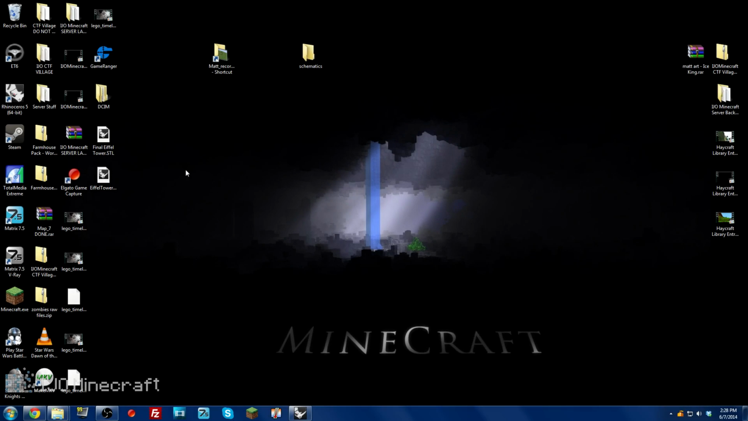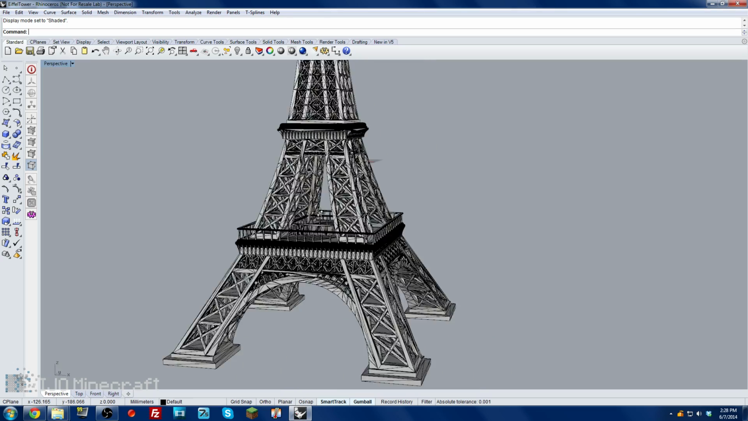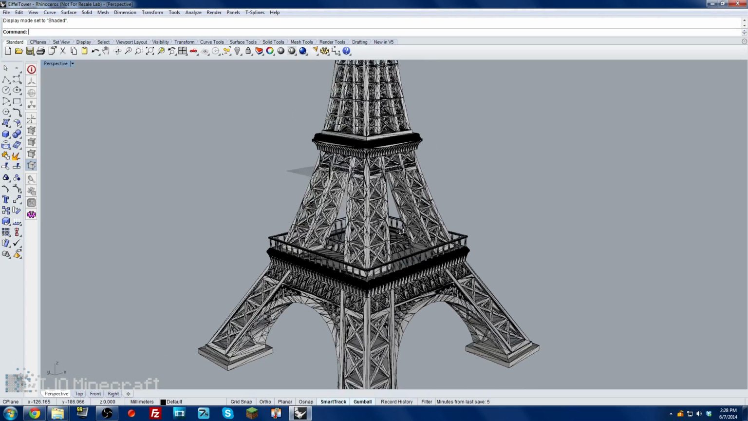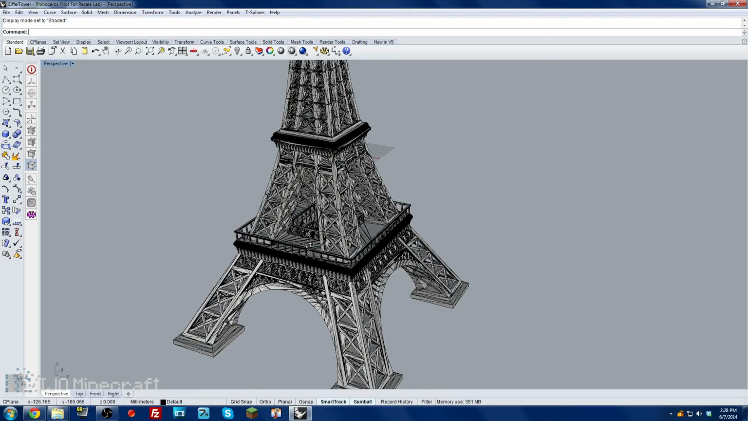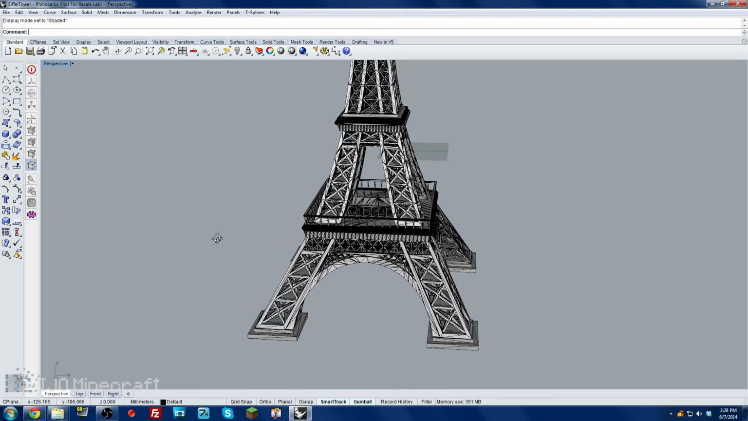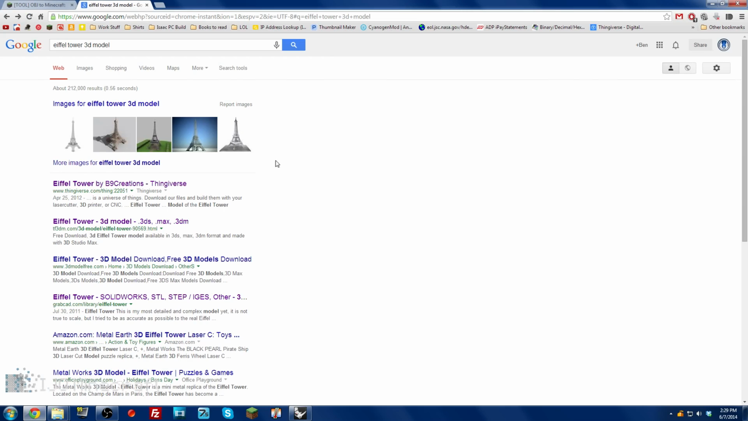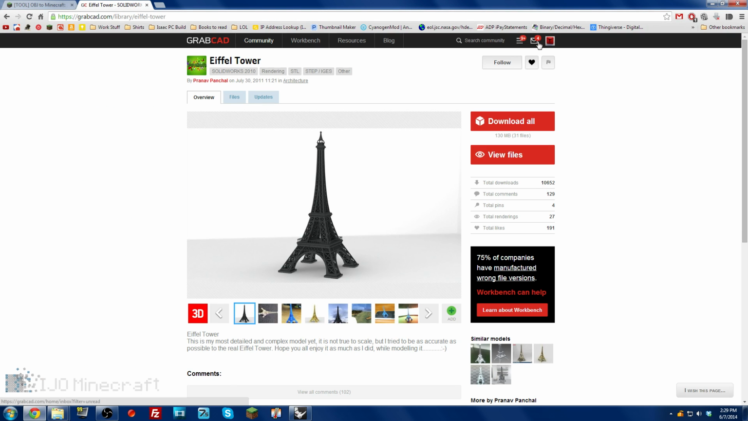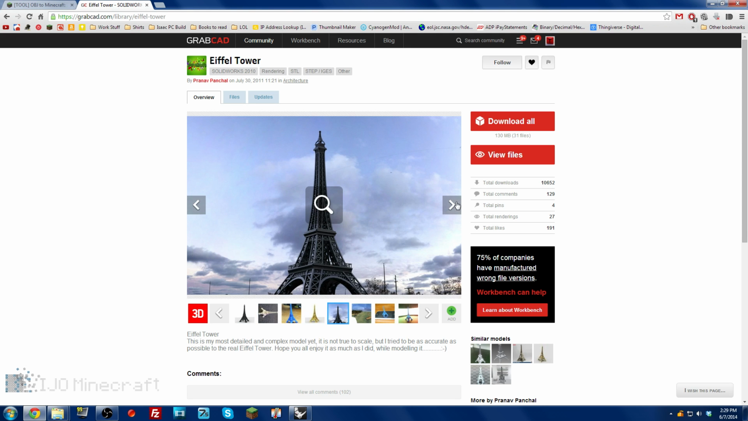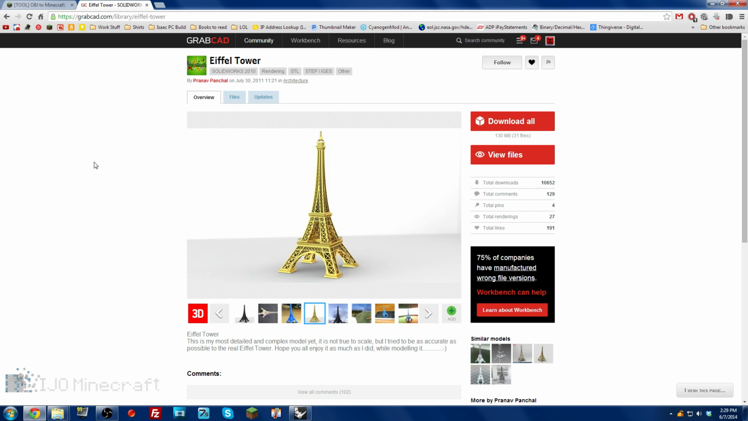I'm going to show you how to use 3D models like this one and import them into Minecraft. You can basically have a 3D model that you can download off the internet, which I got from this website. You just need to make an account and then you can download stuff, but there's tons of free websites that give you models for free.